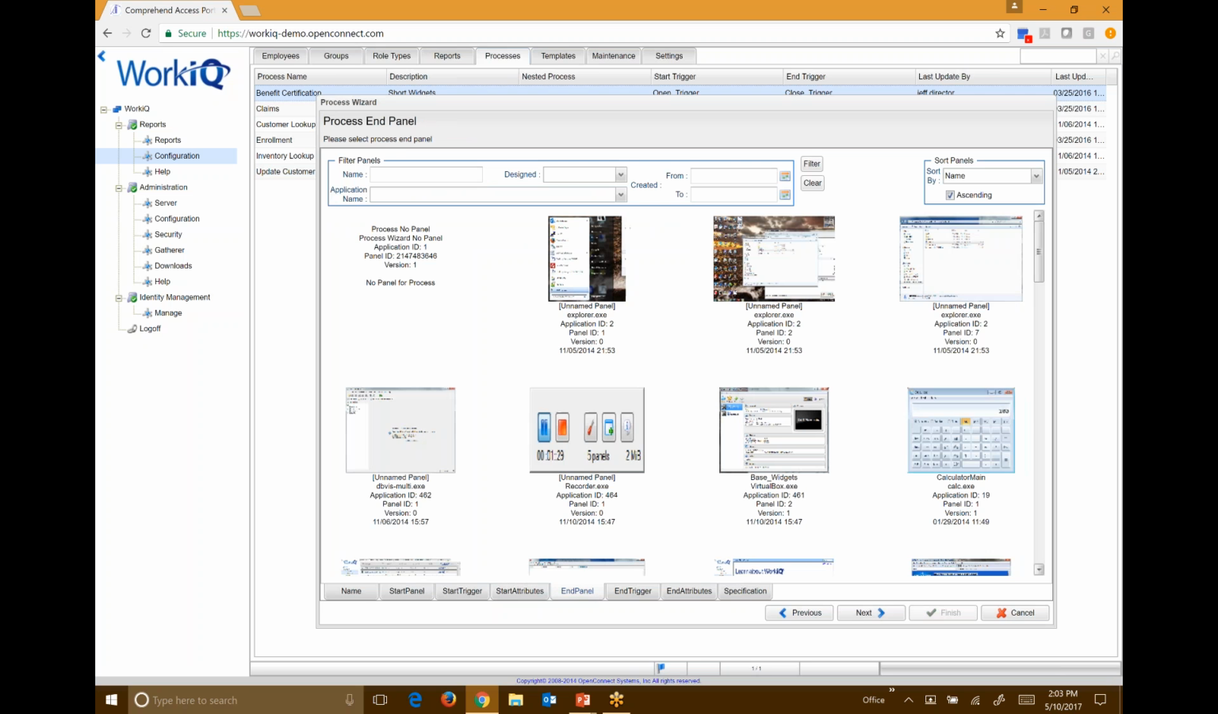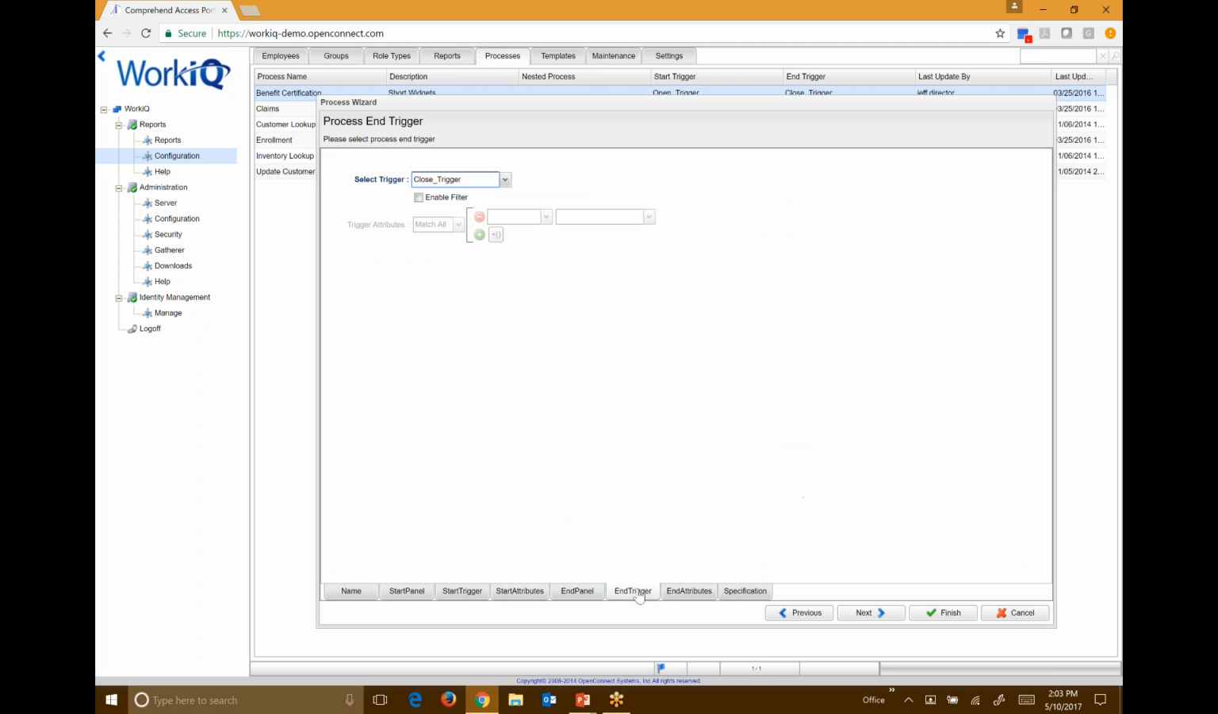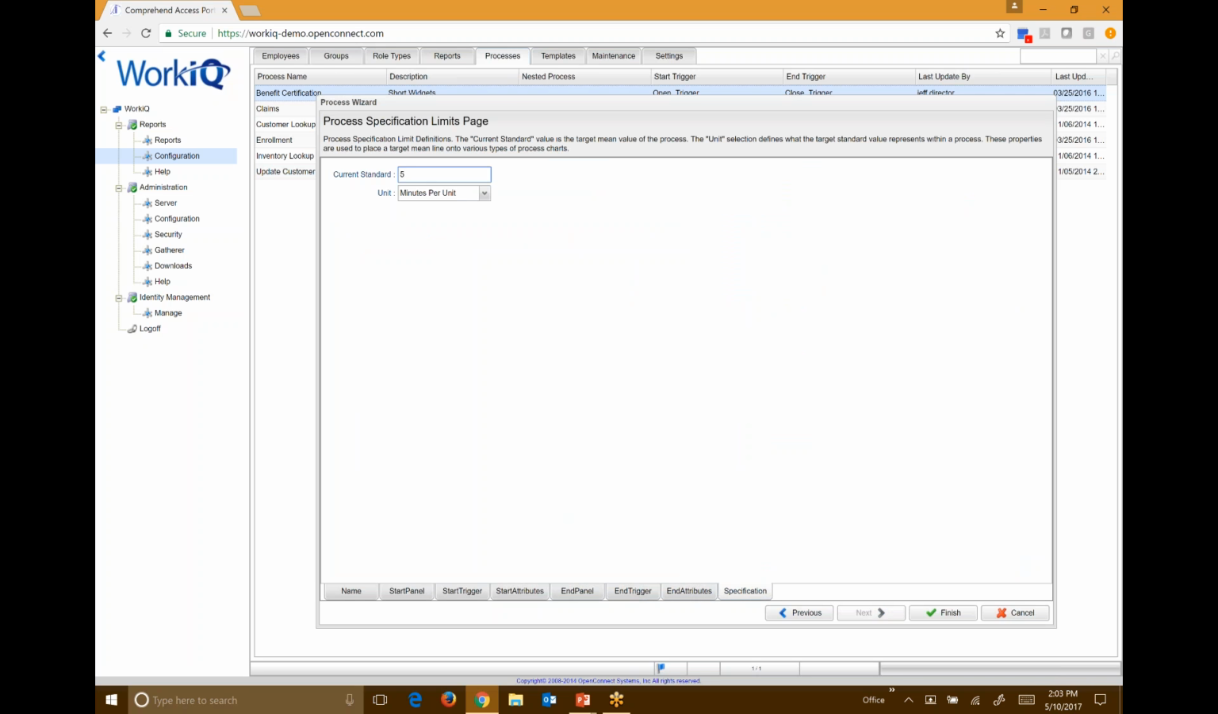And then you also do the same for the end. It's an end panel or an end trigger. And then you can also define attributes that you're capturing at the end of the process. And then the specification lets you define your standards. So this one is saying 5 minutes per unit is what the standard is. You have a lot of different options here. It's units per day, units per hour, and so forth.